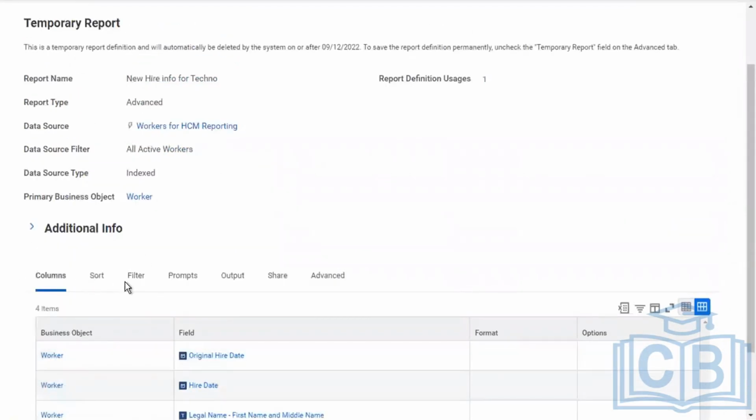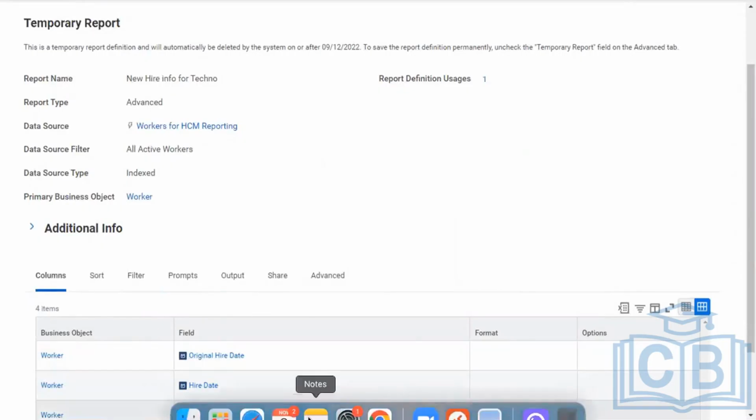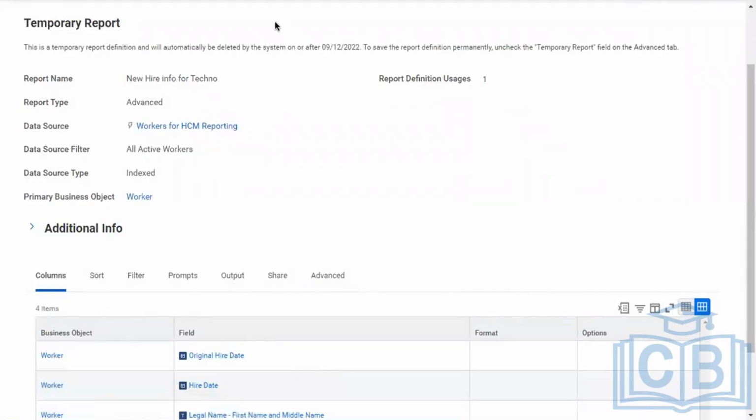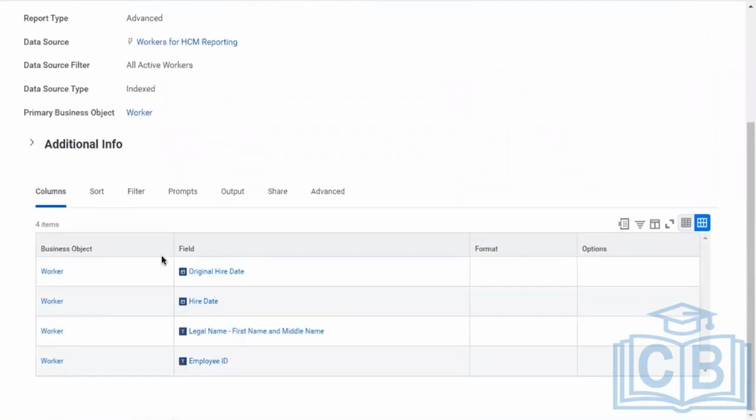Did we talk about these tabs in one of these sessions, where these are filters, prompts? I don't think so. Let's talk about these first. Every custom report will have a header called columns. This is where you will have all your columns. Every report will have this header for columns, which are the actual columns that we just saw, the original hire date, the hire date, and so forth.